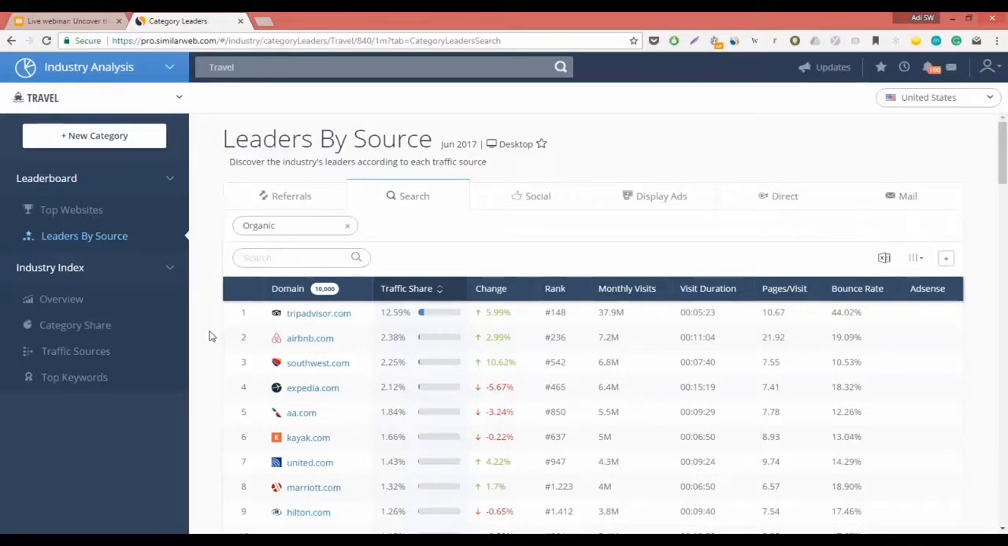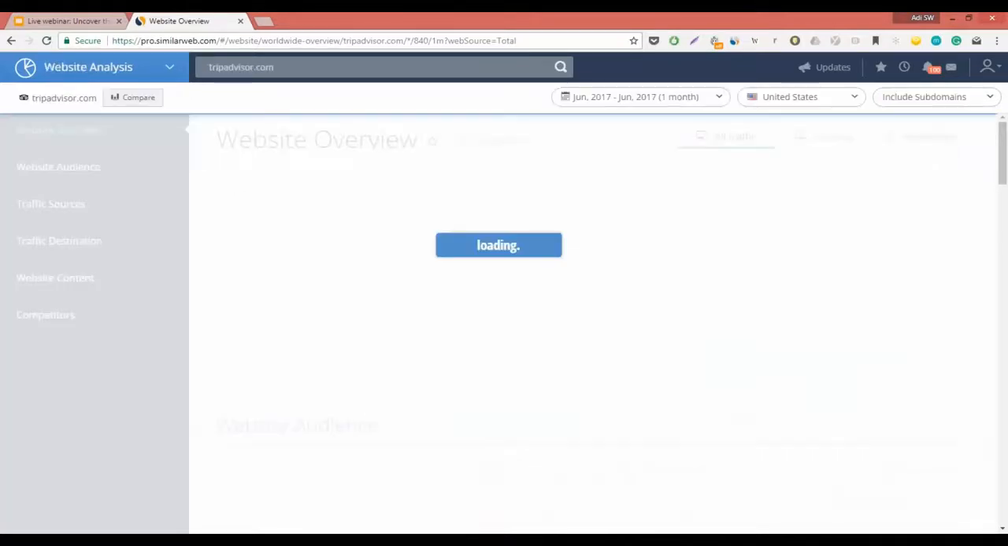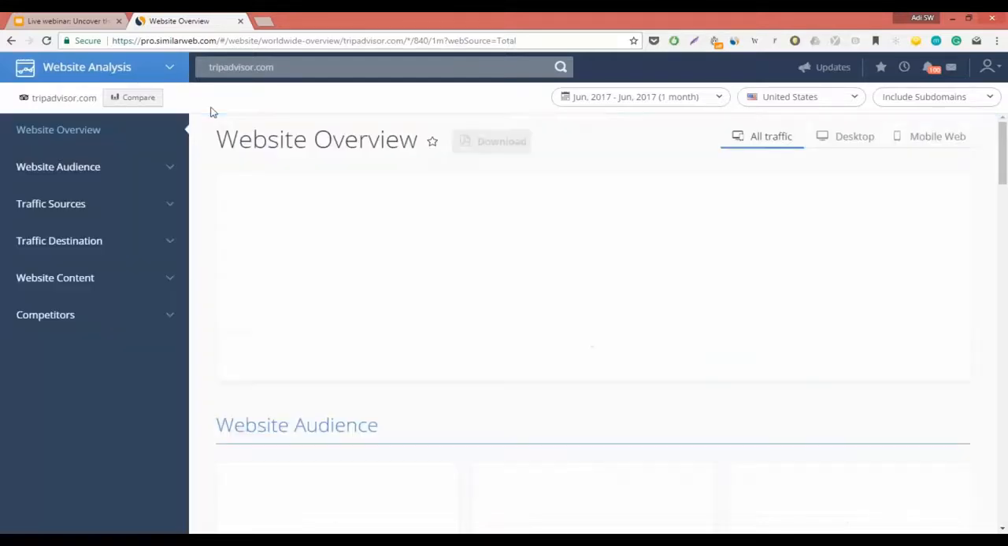And now that I've identified who is doing the best job generating traffic from search, I would like to uncover their search strategy. So how am I going to do that? I'm just going to click on a specific player. So let's take TripAdvisor, since we saw that they are doing a really, really good job. I will click on TripAdvisor and I will be redirected into the website analysis module. Until now, we looked at industry analysis, which gives us an overview of the industry, and now I'm going to analyze a specific player.